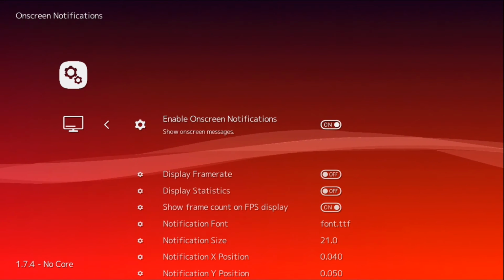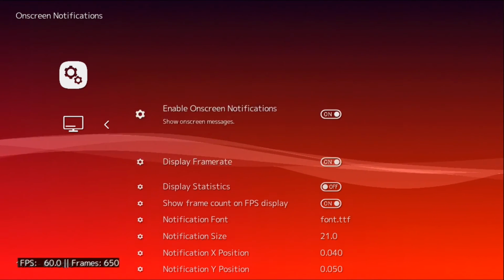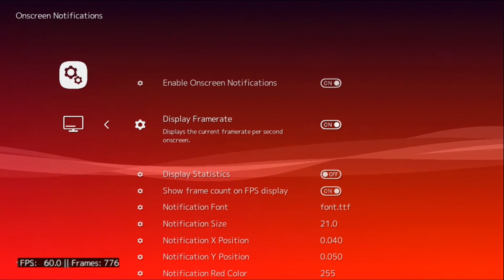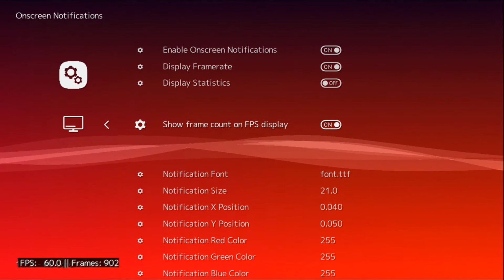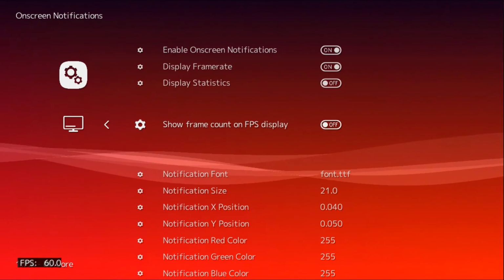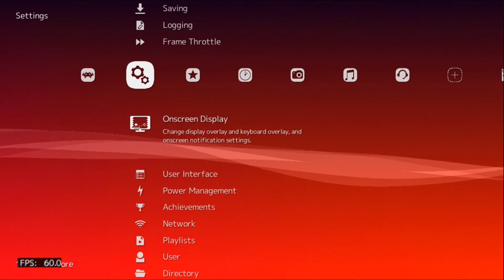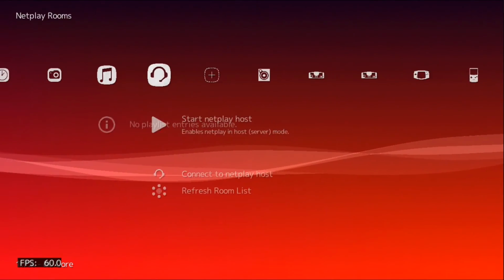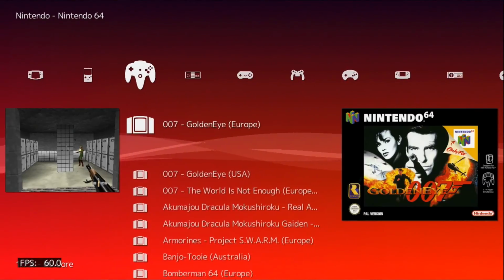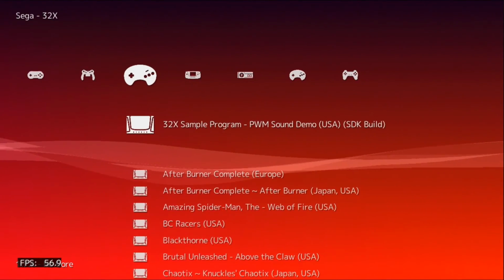On-screen display, notifications, frame rates, pretty nice. I like knowing the frames that we're getting. Frame count doesn't really matter. So we're getting a solid 60 FPS in this menu, which is nice. It's very nice.